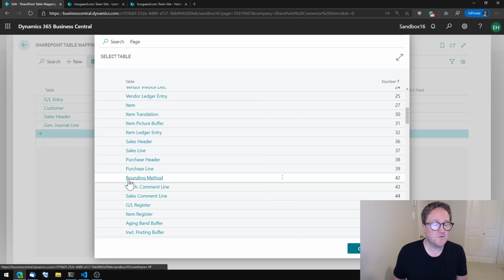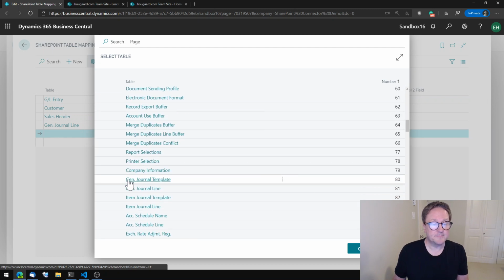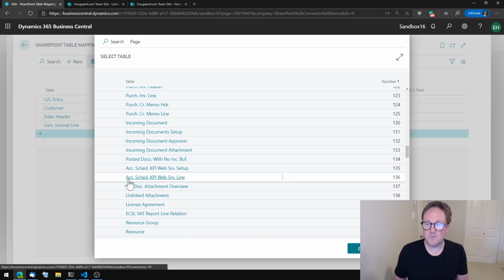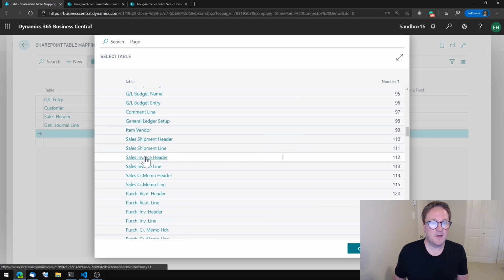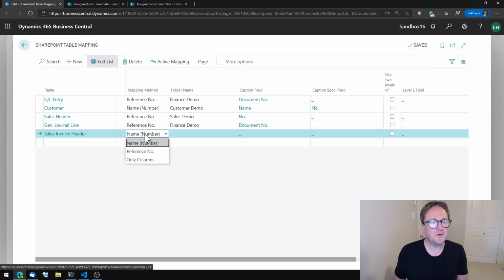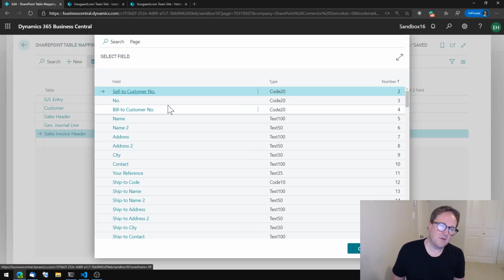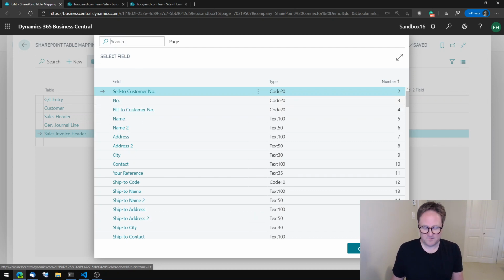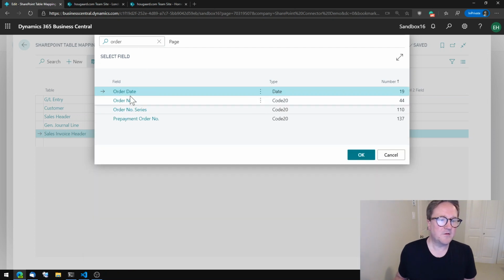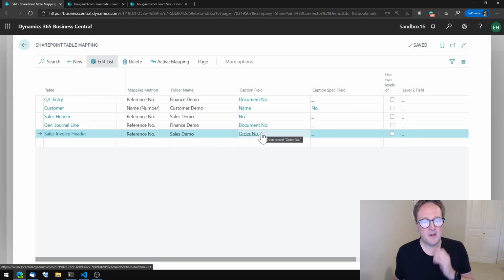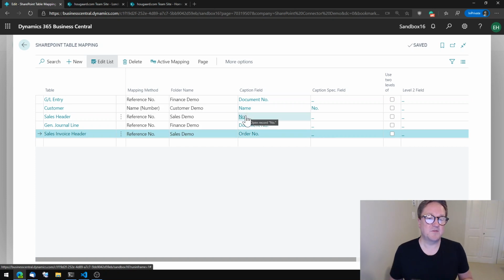And then I could go to, let's find 112, the sales invoice header. So the posted, and say reference number, sales demo. But now it's not the number because the posted invoice is different from the sales order. So now it's actually, let's use the search function here. Now it's actually the order number that we're using to get to the same set of documents.